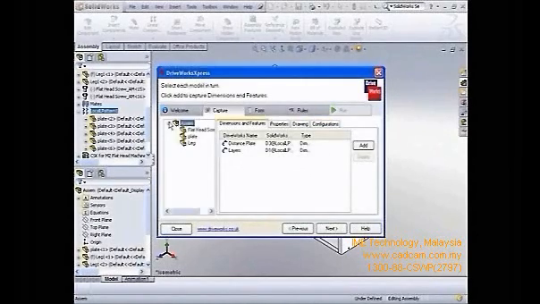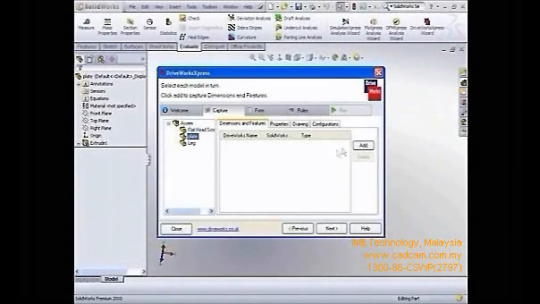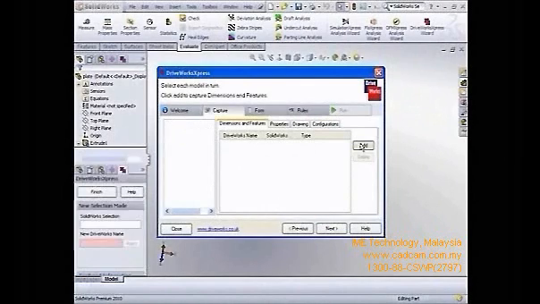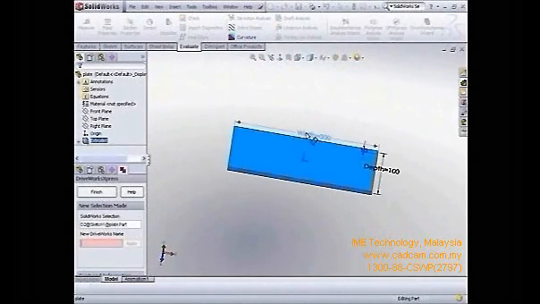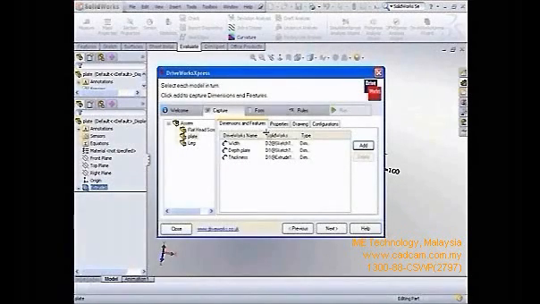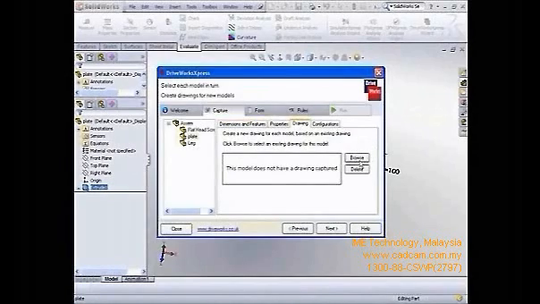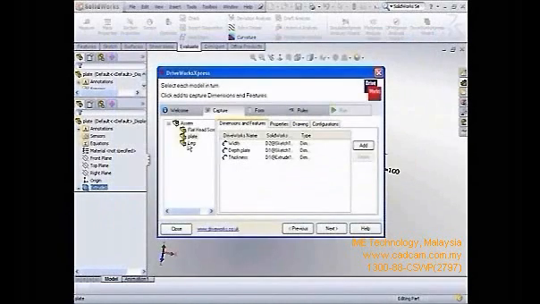Next, we are going to set up the parameters for the plate. Just like before, click on the plate and make sure you are at the Feature and Dimension tab. Click Add and you see that the plate model is loaded on the screen. Double-click on the model, select the width dimension and give it a name. Do the same for the depth and the thickness dimensions. Click Finish and back to the DriveWorks window again. Click on the Drawing tab and browse to load the plate drawing.